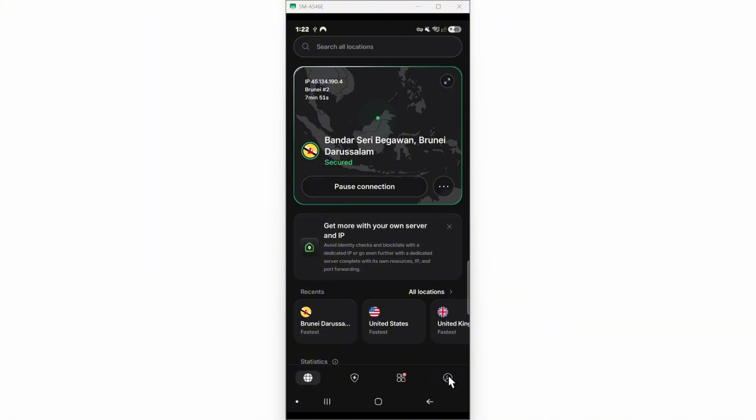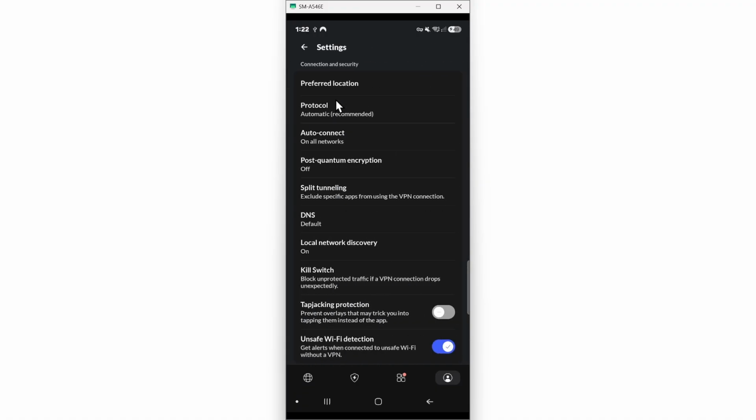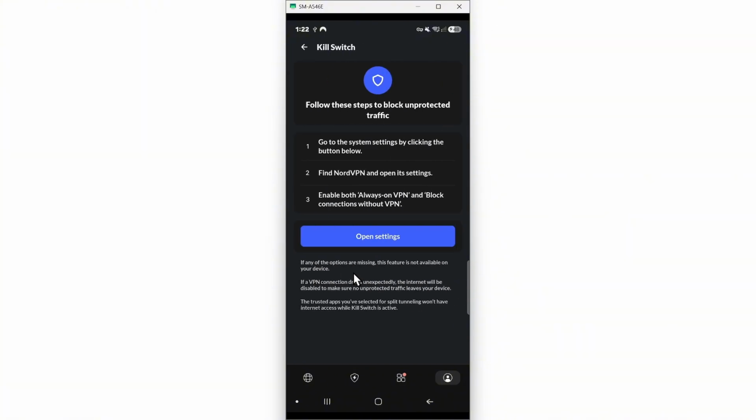So let's go ahead over to settings, tap on your profile at the bottom right, tap on settings right here, wait for it to load. Once it loads, gotta find a kill switch. All right, tap on it, and then once done, tap on open settings.